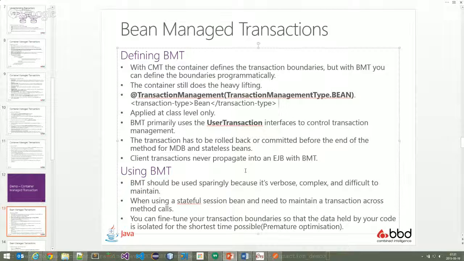Other places to use it is if you've got something like a stateful bean that you are going to call. With a stateful bean, you don't necessarily want the transaction to commit every time you finish calling a method on it. You can use a bean managed transaction for whatever bean is calling that stateful bean, to make sure you finish whatever you need to do on it and then only commit. And you can also fine tune that transactionality.